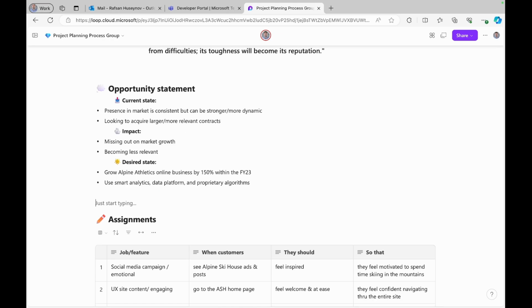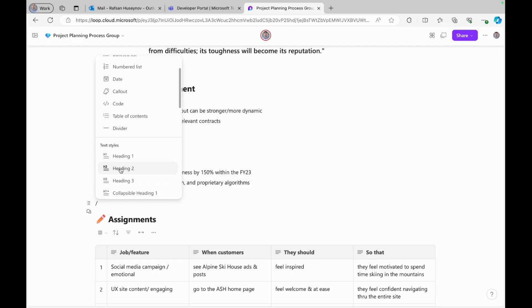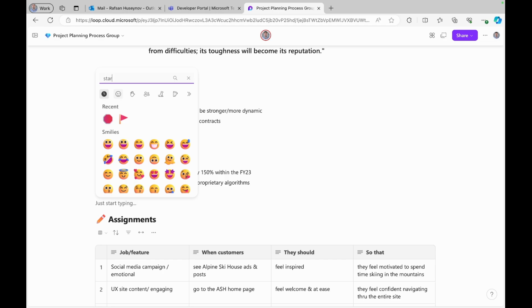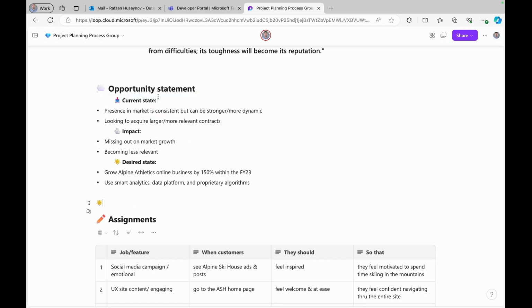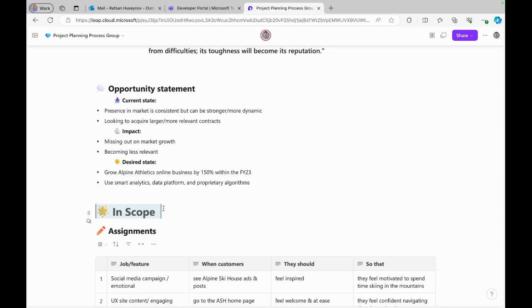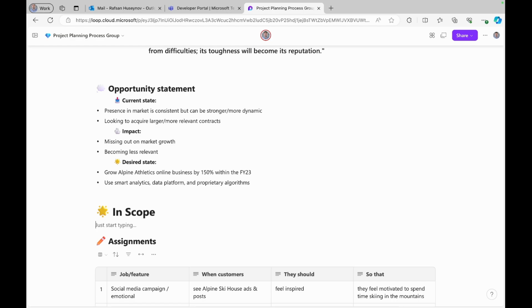In every project, what I would recommend when you start a project planning session, add what's included in your scope and what's not included in your scope. So let's do this. I will go ahead and add an emoji. Let's say I like using a star, and I will say in scope, and then highlight this and make this header 1 so that will make it stand out. And under that you can specify what's in scope.